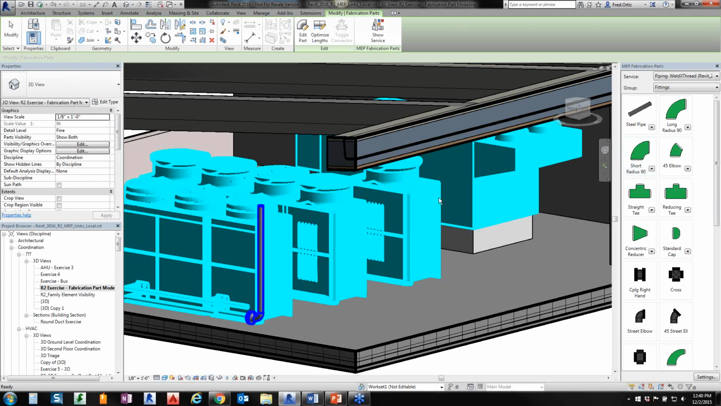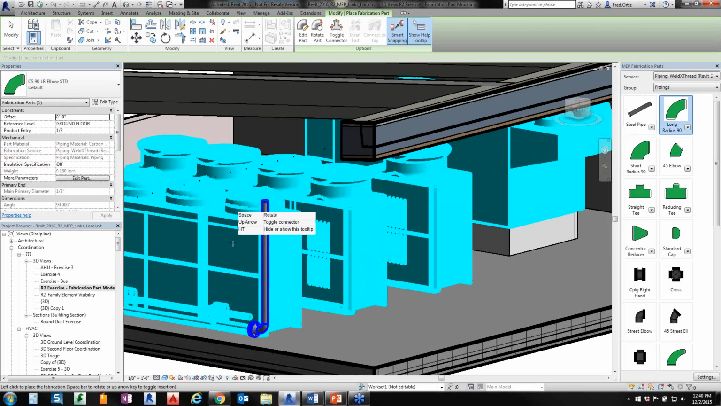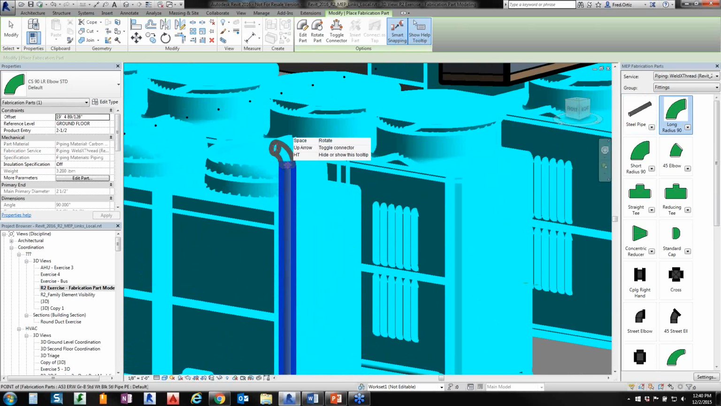So right now I'm going to go over here to the right in the fabrication parts, and I'm going to select this long radius 9, this guy right here. I'm going to zoom into the pipe, and I'm going to place that. So now see how it's easily letting me attach that, which is new to Revit 16. So now I can easily attach that to that point. All right, you saw that.